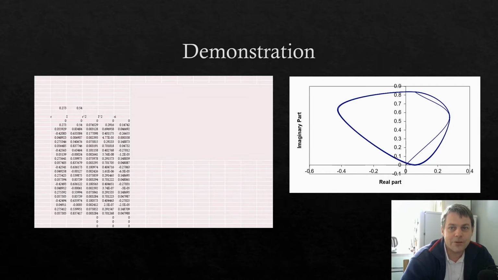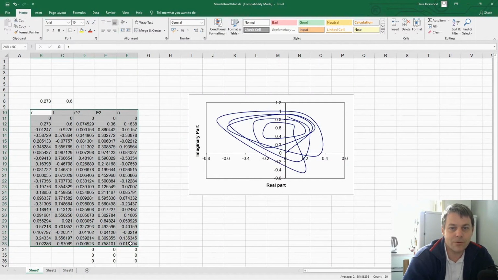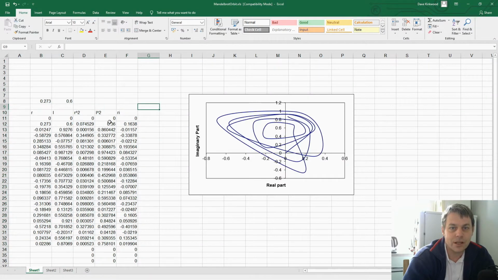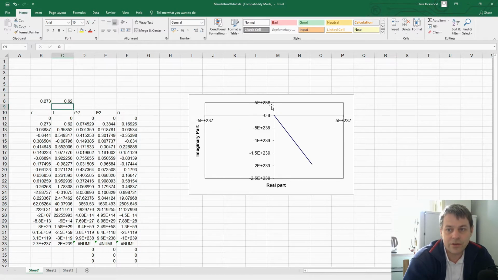So let's have a look at a demonstration of that. So we've got a spreadsheet here. This table here is performing the calculations for the function by squaring the number and adding the complex number. And here we're plotting the result. So we've got the real part and the imaginary part. If I change these numbers slightly, so if I change the imaginary part from 0.6 to 0.61, we should see that the result changes. If I try 0.62, and that has gone off into the distance.